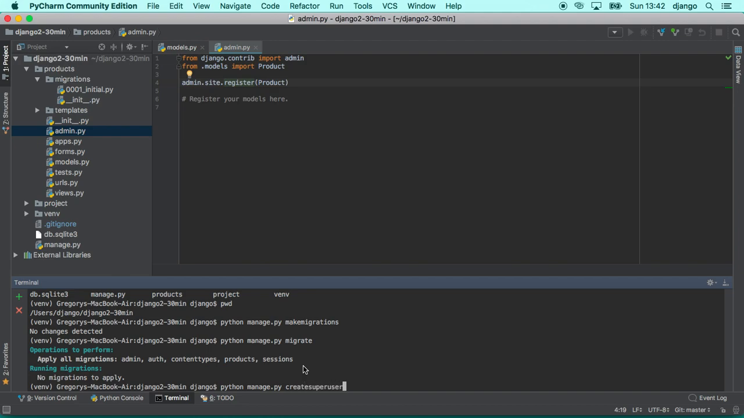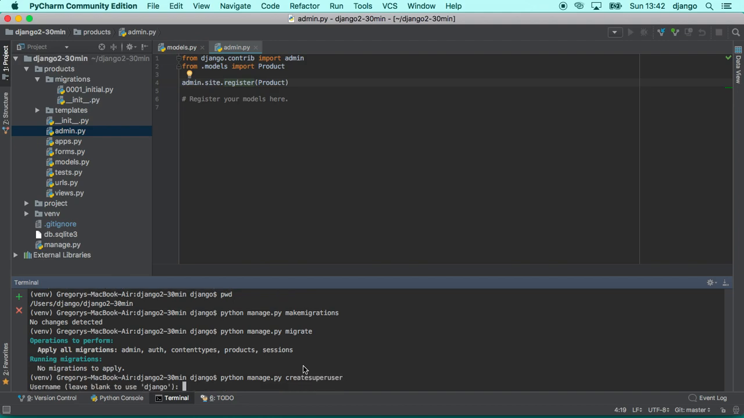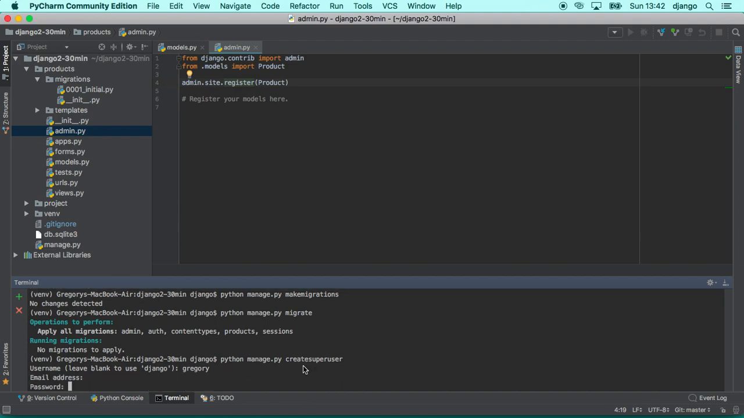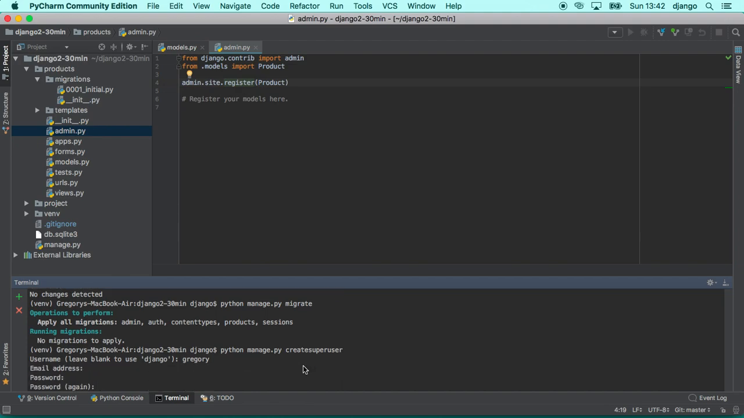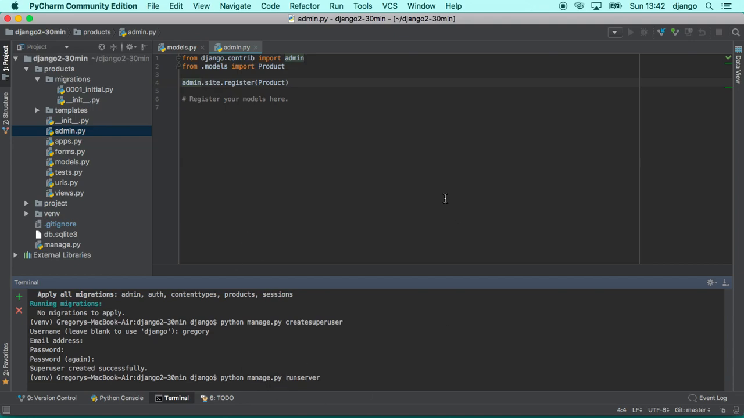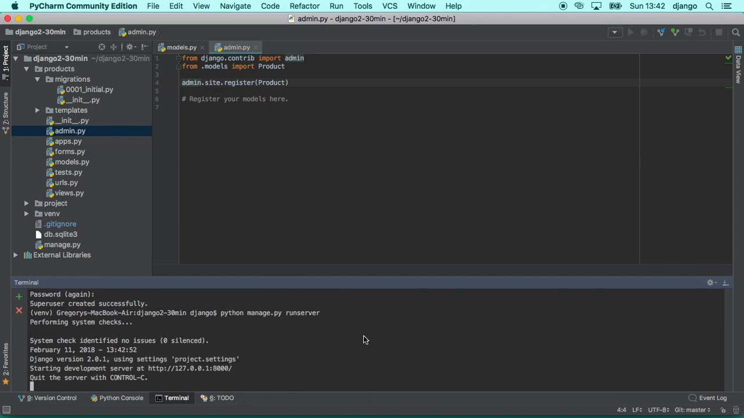a super user. Okay, this command will create a super user for you. So I'll create Gregory with no email and one password like this. Okay, now I have a super user to log in to Django admin. After that, we do runserver. Okay, runserver is the command to run your Django application.